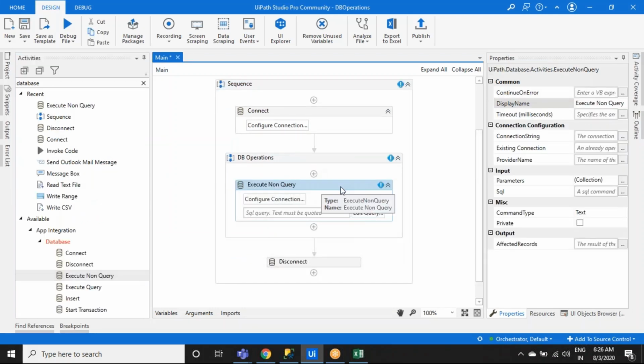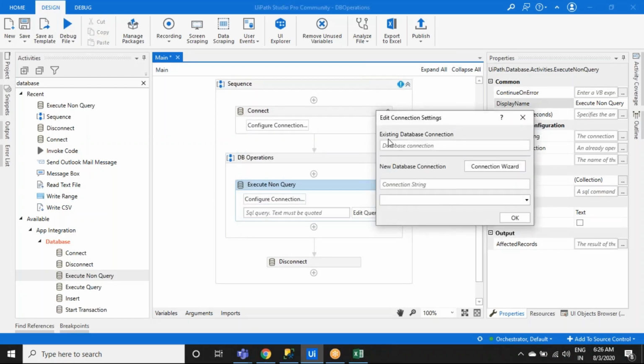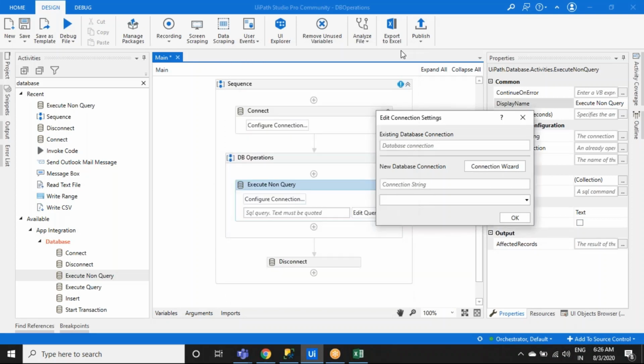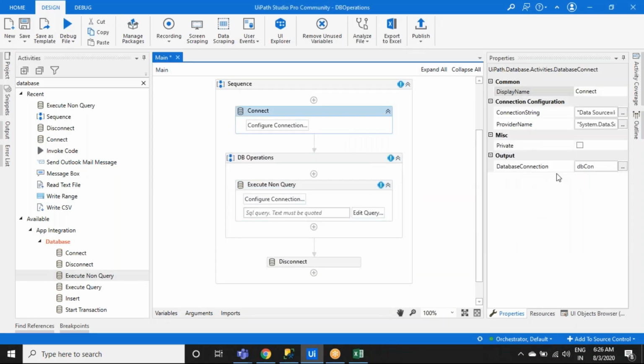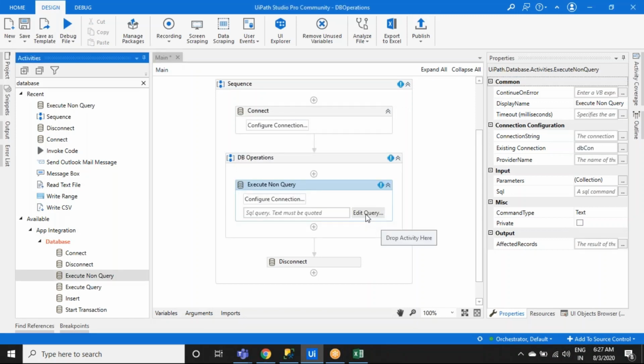Once you drag the execute non-query, it will ask for the configuration connections. We already have the connection, right? If you don't have a connection, go to the wizard again and select the same things we did. Otherwise, just close this one. The connection is the output of DB connect. That is a variable, and you have to provide it as the existing connection. So we already have the existing connection. Let's click OK and click on edit query.